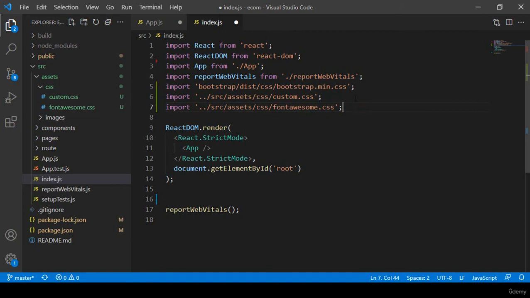Okay, friend. So now I want to check everything. I want to check that Bootstrap is working perfectly or not. I want to check that the font or some icon is working or not. And that is a custom CSS, I also want to check it. So if you want to check it, now go to our app.js.